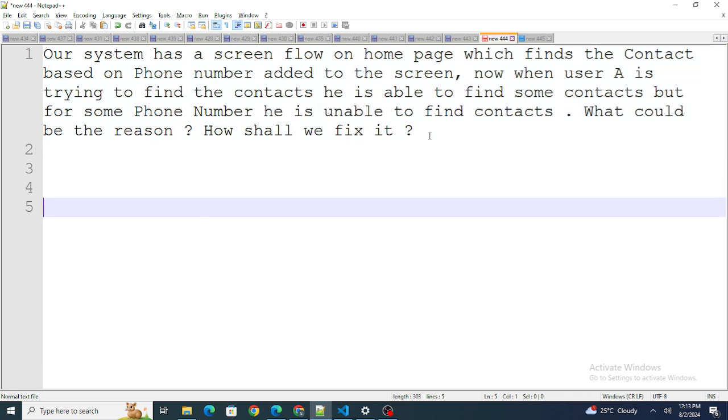So let's say there is a screen flow. I add 1, 2, 3, 4, 5, 6 and I click on the search button. So this screen flow goes ahead and finds the contact with a certain phone number. It's working for a few contacts, but for a few it's not working. What could be the possible reason? If he is able to access a few records but not other records, in such cases sharing is the issue. Because he is able to view the records, he has the access to read the records, but sharing is the issue.